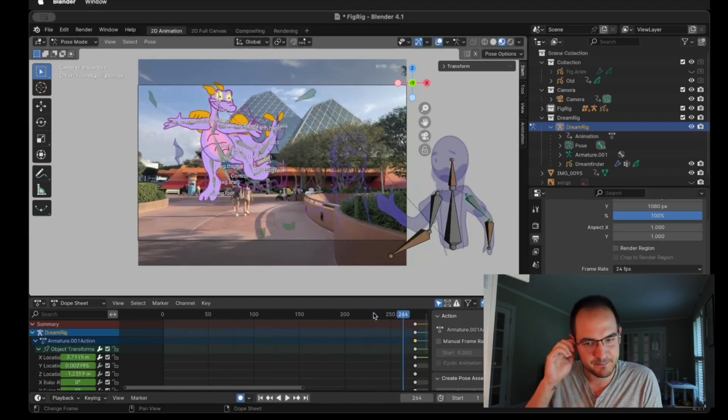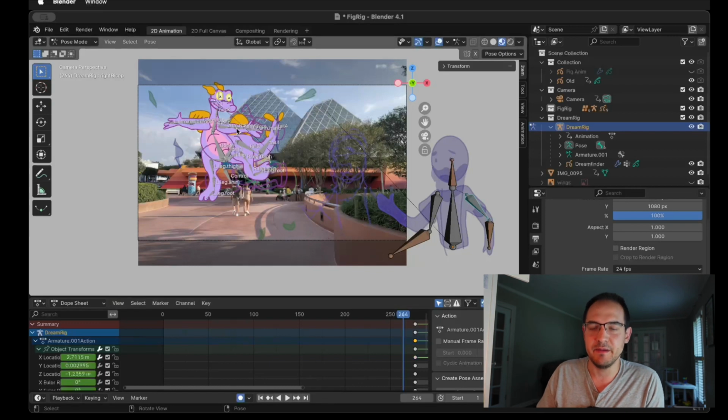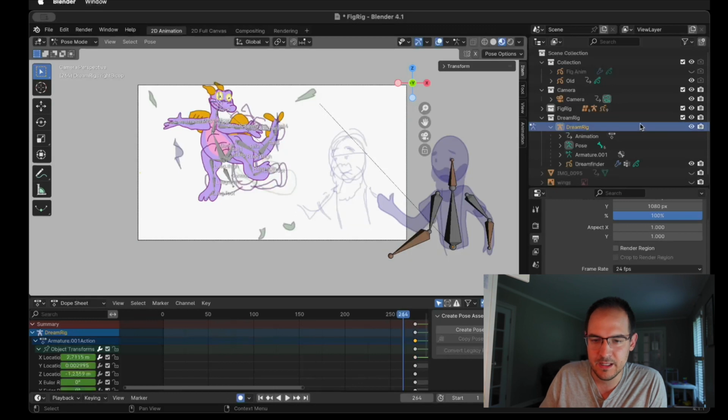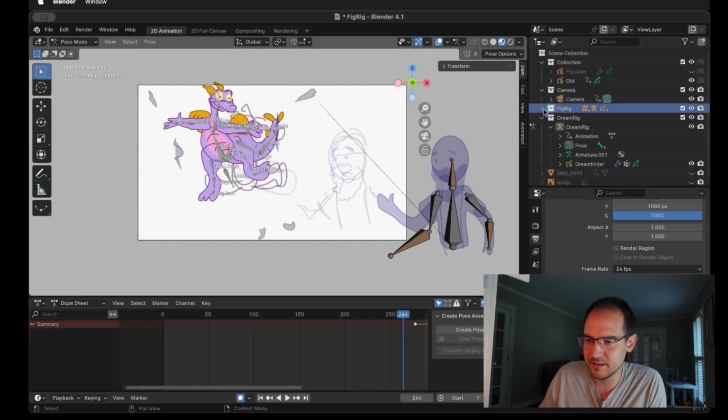And he's there. So when you see this Figment pop up, this is when our armature starts to work. So let's do this. Let's get rid of our background. I think our background's here. Boop. And let's look at our Fig Rig.